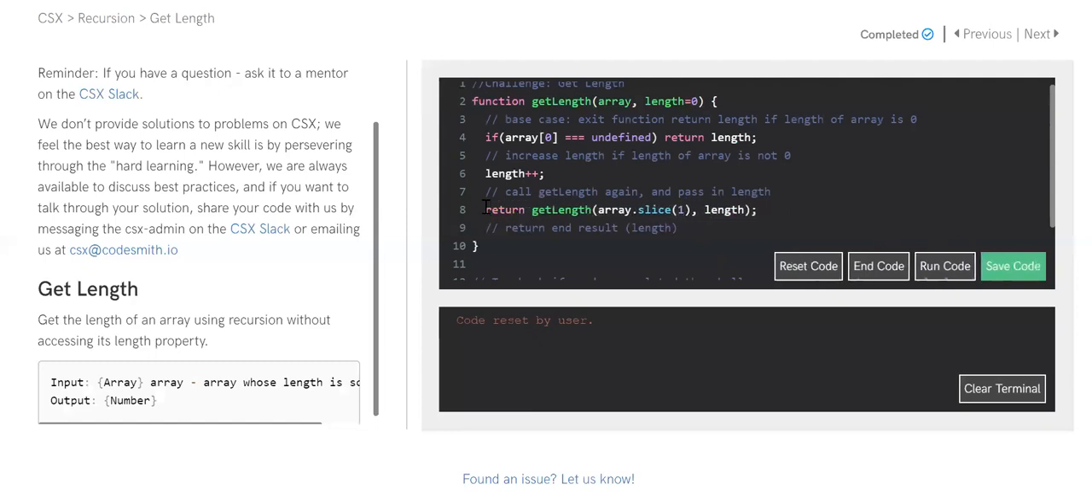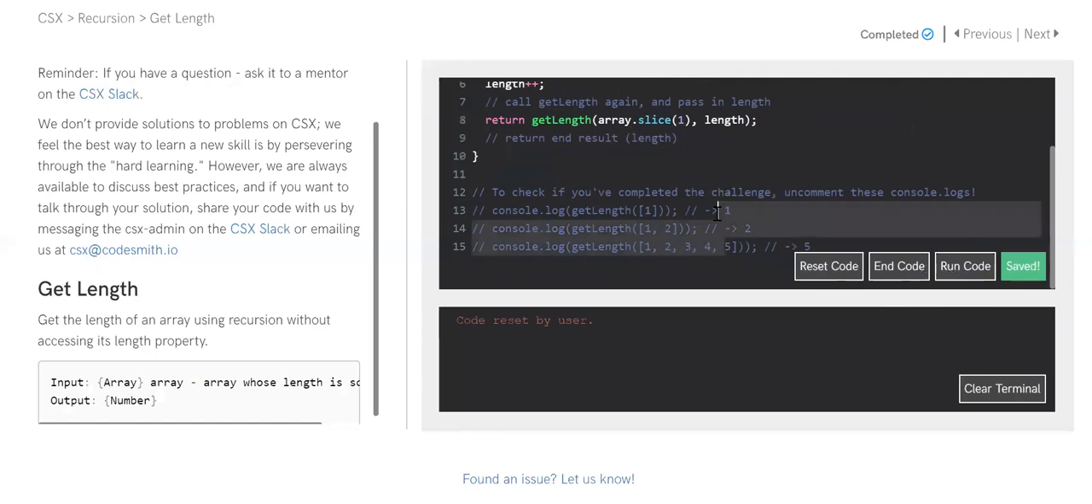And there you have it. There's our getLength problem. And we can just run this real quick to test it out. And we should get a 1, 2, and a 5. And there you have it, 1, 2, and 5.